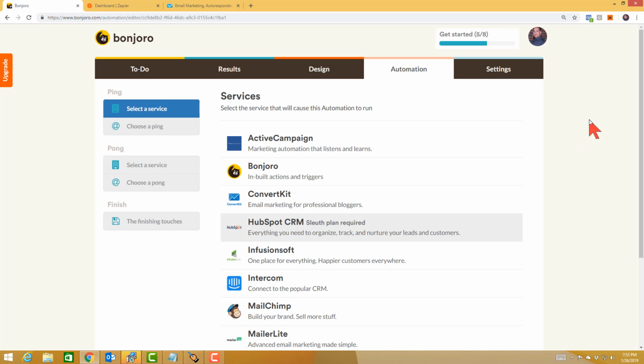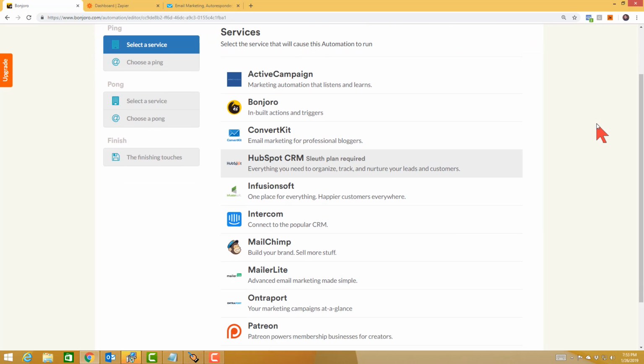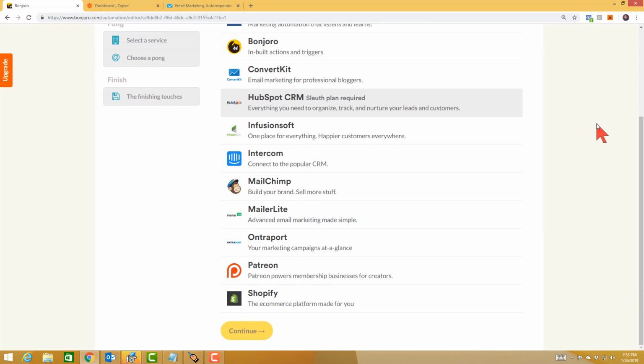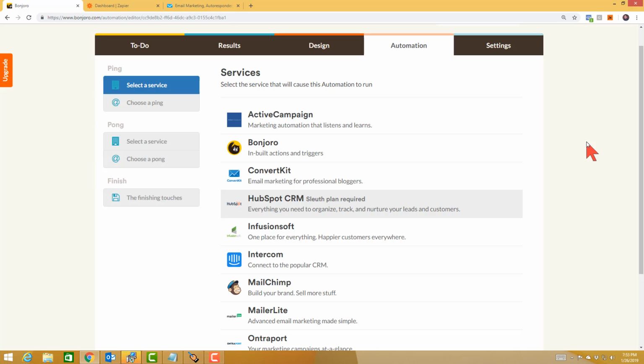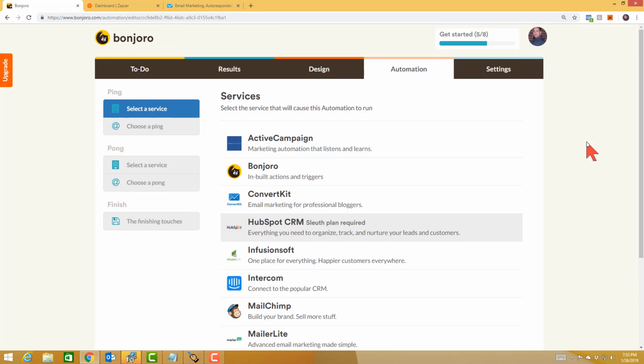Bonjoro has a collection of built-in automations, and you can see that we have ActiveCampaign, MailChimp, Patreon, Shopify, and each one is very easy to configure. For example, if you have a Shopify store, if somebody makes a purchase, you can have Bonjoro notify you of that so you can send them a thank you video email. Or if you have a Patreon account and somebody decides to become a patron, you can go ahead and send them a thank you. But what we want is not here. So we're going to go back.